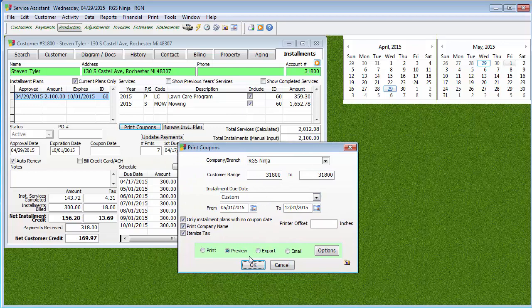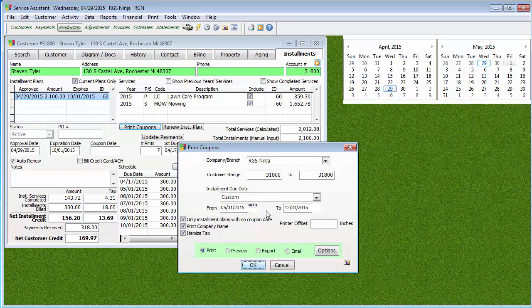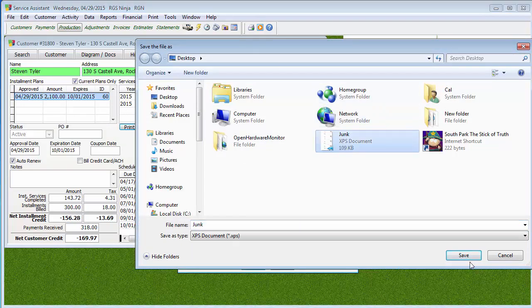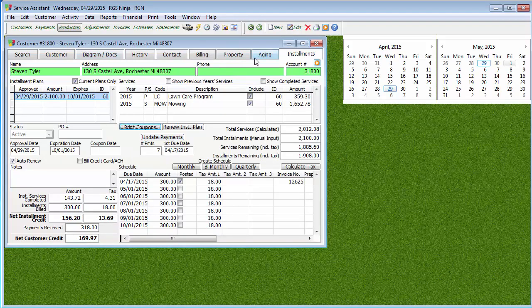Now, once you've printed the coupons, it will fill in that coupon date. So let's go ahead and print. And I'm going to do a fake print. I do have a video talking about how to do fake prints. Essentially, I'm going to be saving it as a file. So I save paper and ink. I'm just going to replace my junk file. So let's keep that. There we go. And again, if we change tabs or push F5, you'll see now there's a coupon print date.